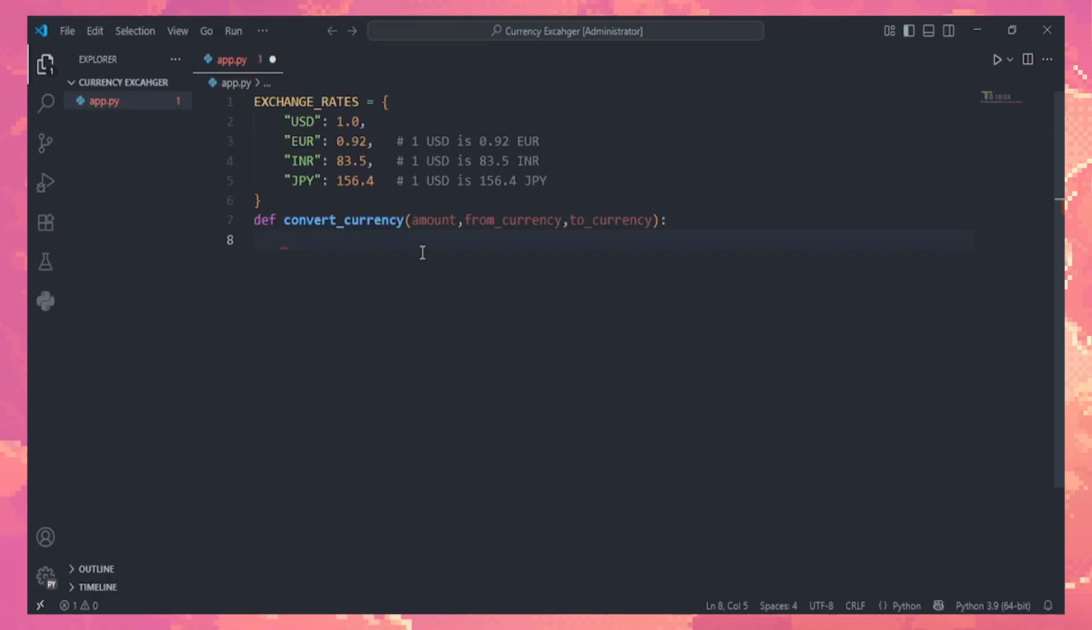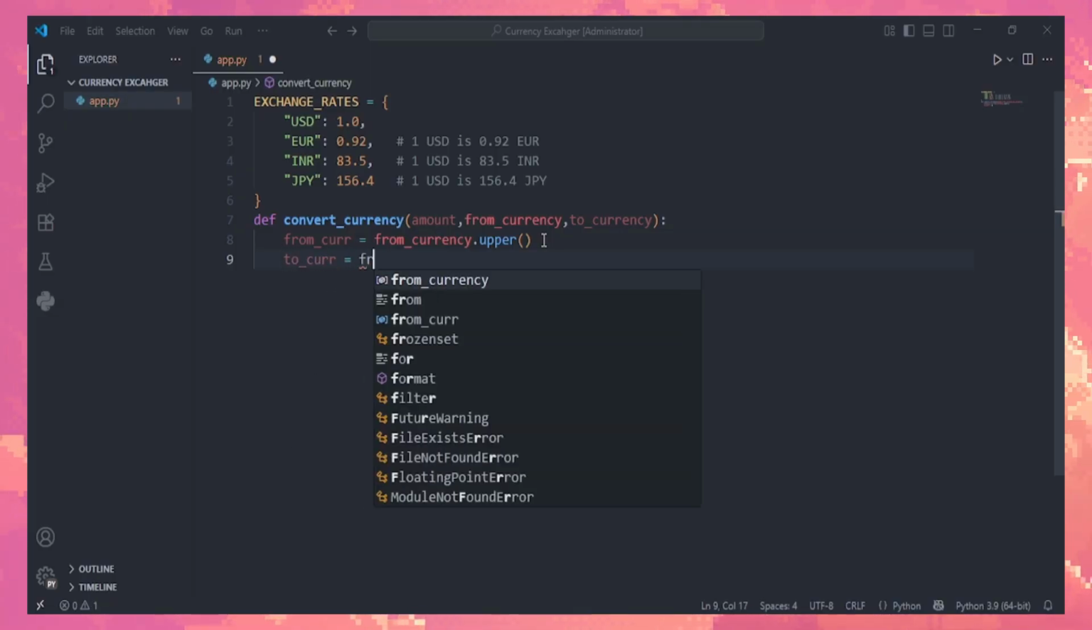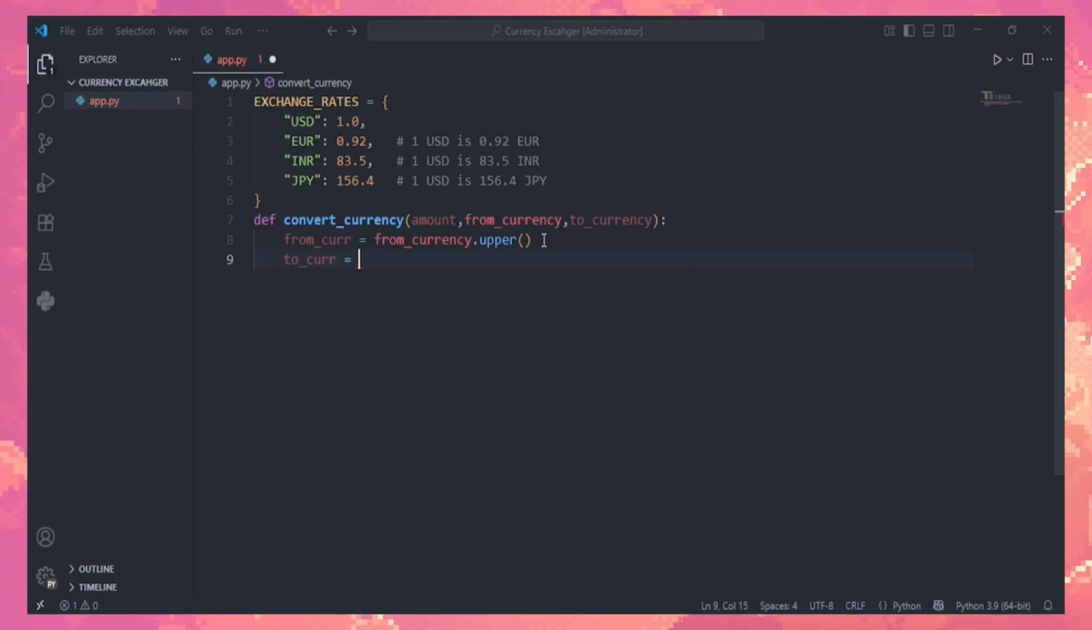Okay, now we're going to normalize our currency names so we don't get a case sensitivity error. So we're going to just do from_currency dot upper, and that will convert it to uppercase, and then we're going to do the same thing for to_currency dot upper. Okay, so we normalize the currencies so we get the correct value and don't get a case sensitive error.